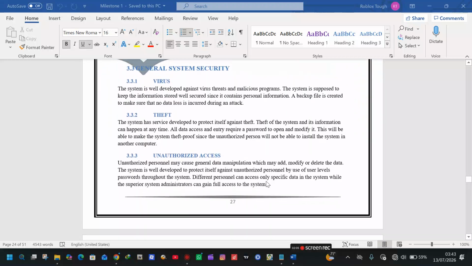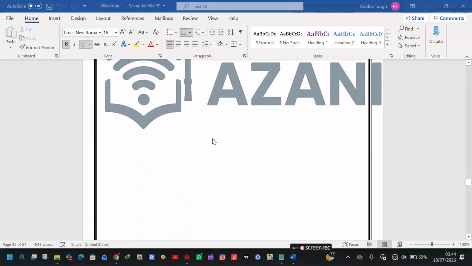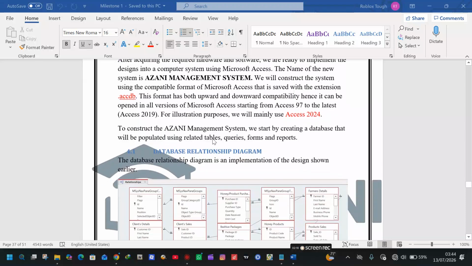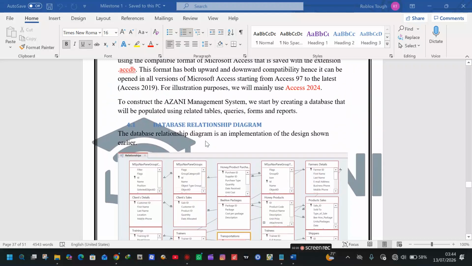Next we go to general system security. Number 1, virus. Number 2, theft. Number 3, unauthorized access. And number 4, loss of data. Chapter 4, the system construction. You can see there is a relationship diagram right there.